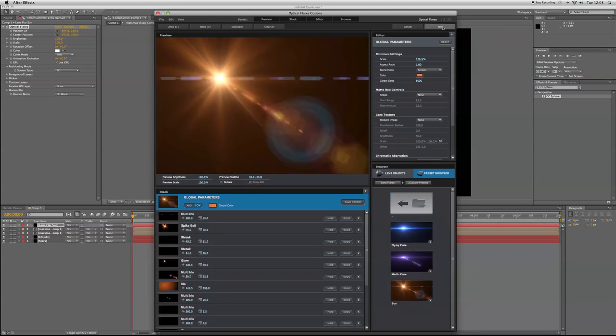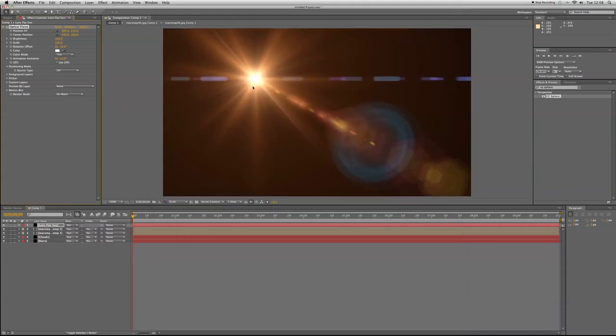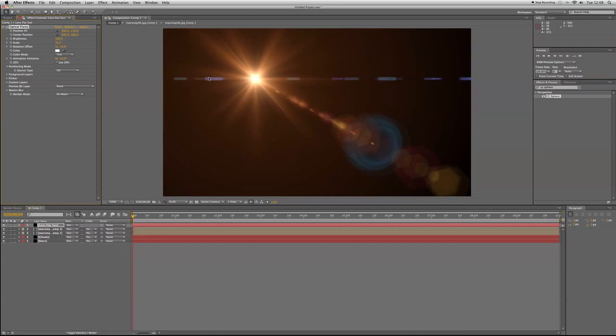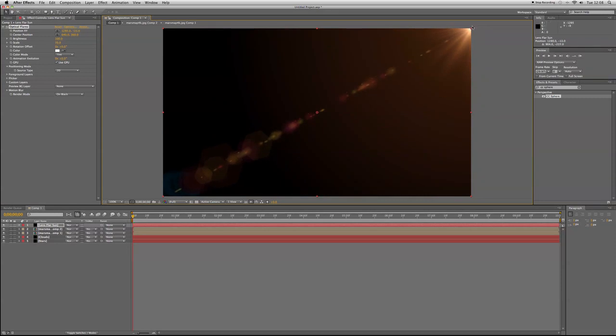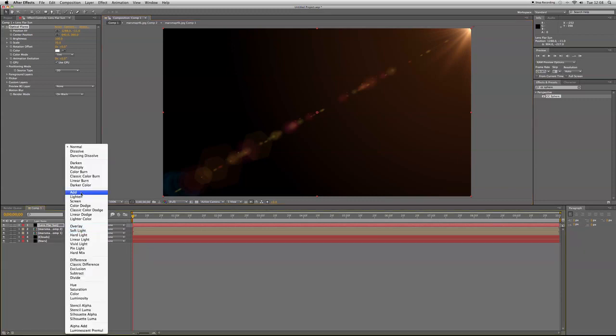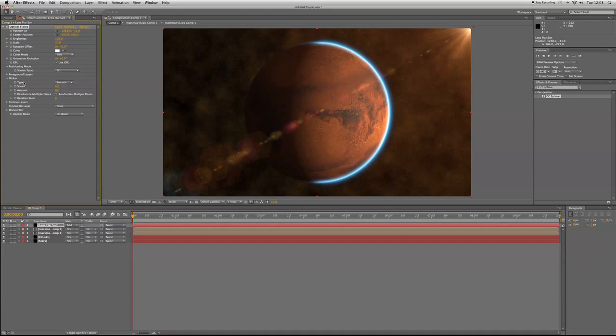I'm going to use this one that I created. Click OK. I'm going to set the scale to 70 and move the position up in the corner. And you can either do this with the X and Y values, or you can actually click in the comp. I'm going to set the transfer mode to add. Then we're going to set the flicker amount, which will animate over time, speed of 20. And that's looking pretty good.